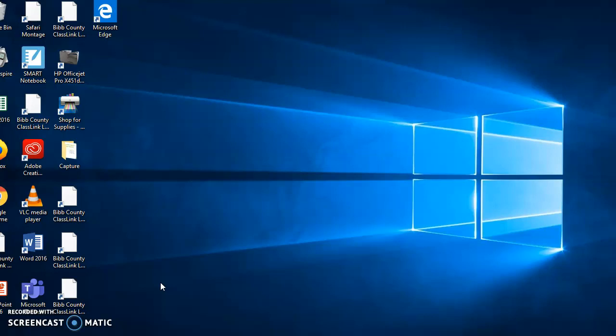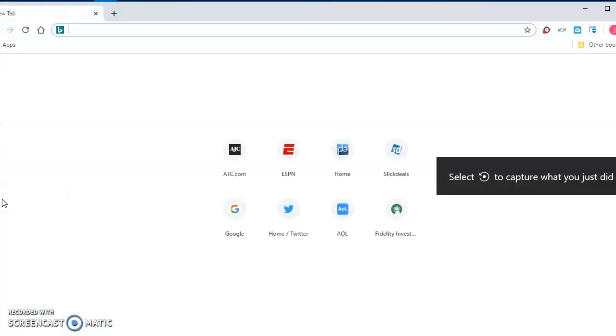So once you are on your computer screen, first thing you do is go to a web browser. I like to use Google Chrome, but I also have Firefox, and there's many other web browsers out there. And go ahead and open that up.